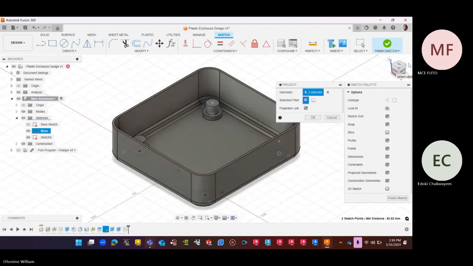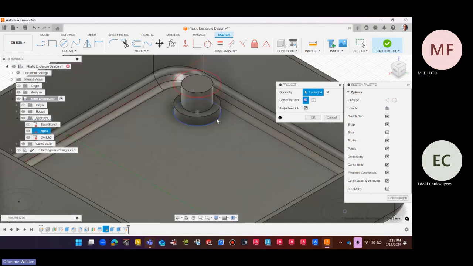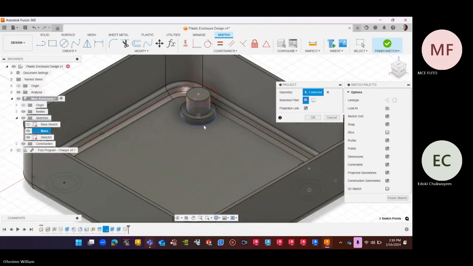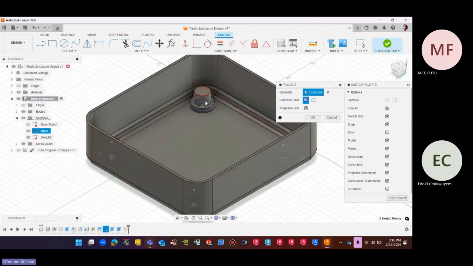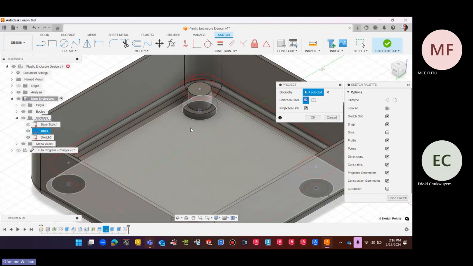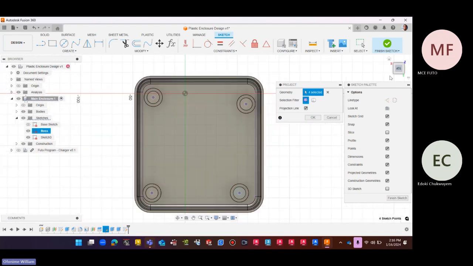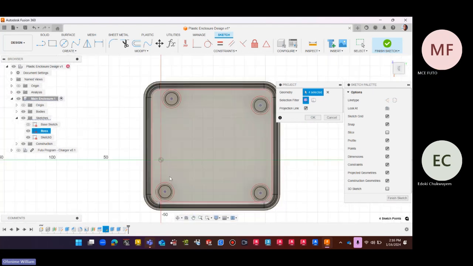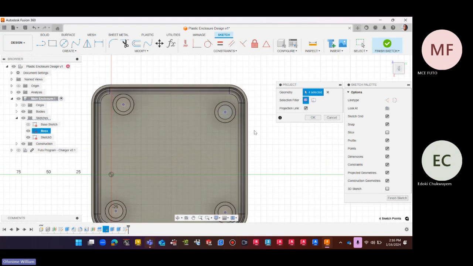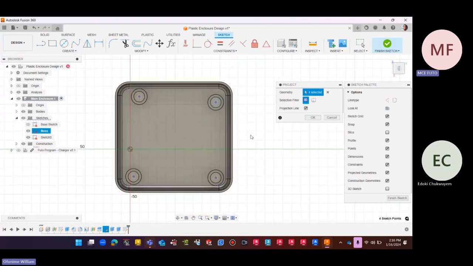Same thing, the same hole. Take note, all of this process is because the holes are not symmetric. If they were symmetric, we'd create just one and mirror and get done with it. So it's also good for you to know these different routes because anything can hit you at any time as long as it has to do with this design. So click on OK.